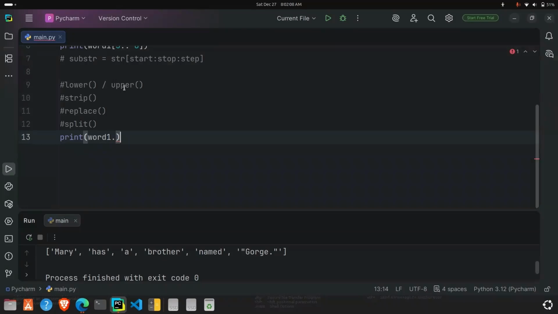And the upper one does the opposite. It makes it caps, capital letters. There's also a capitalize function for this. Then we have strip, which removes all the unnecessary spaces from the beginning and from the behind.